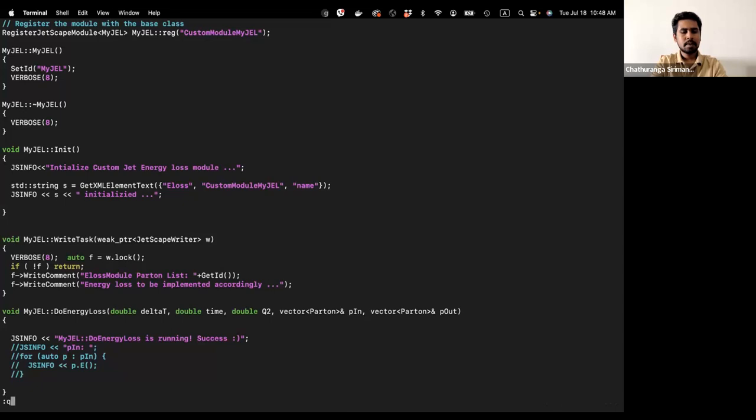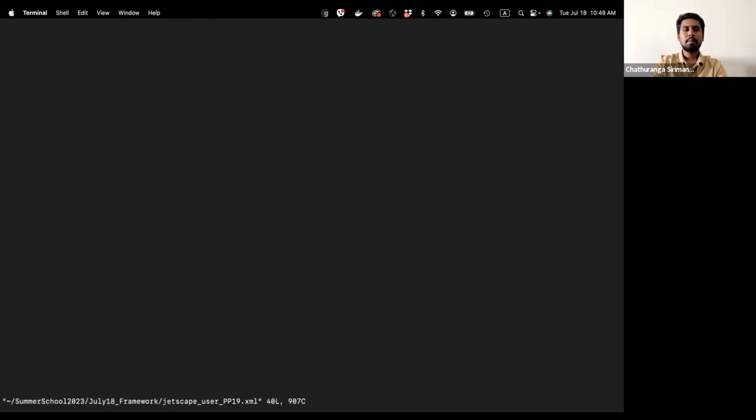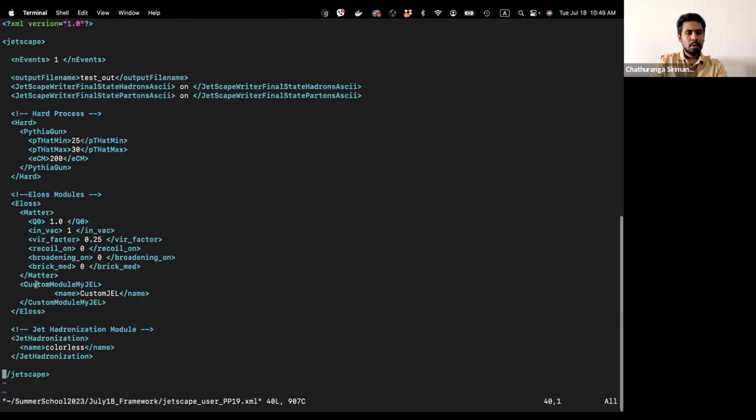Then you can go into your build directory, but before that, you have to implement this new energy loss module inside the main and user XML file. There's a user XML file provided. You can go to summer school, July 18 framework, and there's a JETSCAPE user PP 19 XML file. Here I use these three lines to implement this custom jet energy loss module. We need to use the same three lines inside the main XML file within the energy loss portion.